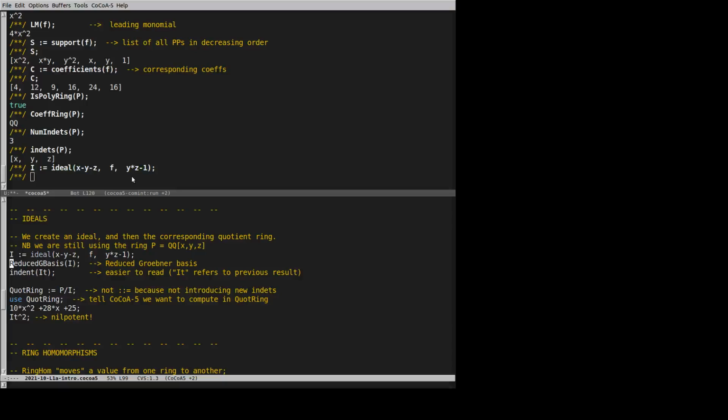CoCoA's, as I say, one of its raison d'etre is to be able to calculate with ideals, in particular to calculate Gröbner bases. So we can calculate a reduced, we call it G basis. To avoid names that are too long, sometimes we use abbreviations. So G basis is short for Gröbner basis, or reduced G basis is short for reduced Gröbner basis. So we can calculate that.